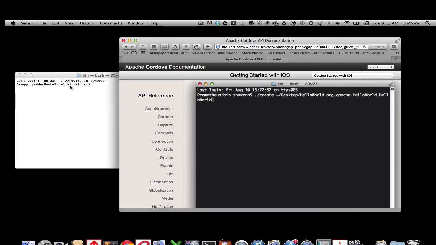bin, which we saw over here on my screen, and then the name of the directory on that particular computer, which is Shazron dollar sign; mine was Winder. And this will be whatever your file directory is on your particular system. Then we have the following: a space, period, forward slash, create, space, tilde, forward slash, desktop, forward slash. Now this is the name of your folder. This is called Hello World in this example. Space, and then the reverse domain name, org.apache.helloworld. Then space, Hello World is the project name.